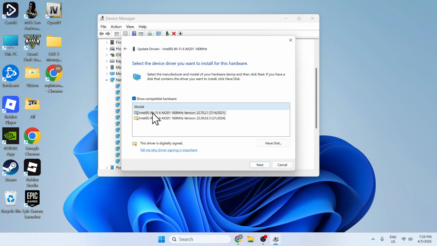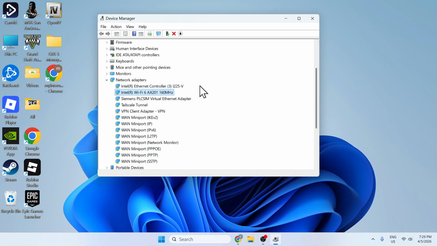you will be able to go through the update, choose the latest version. As you can see, there's a 2024. Click next, and this will update your driver. Restart your computer and see if this fixes your issue.